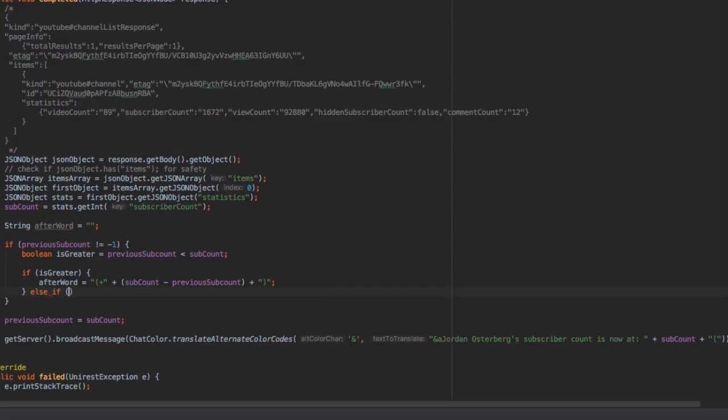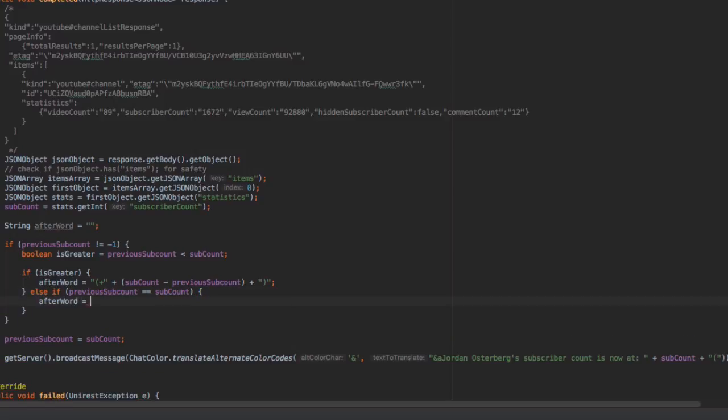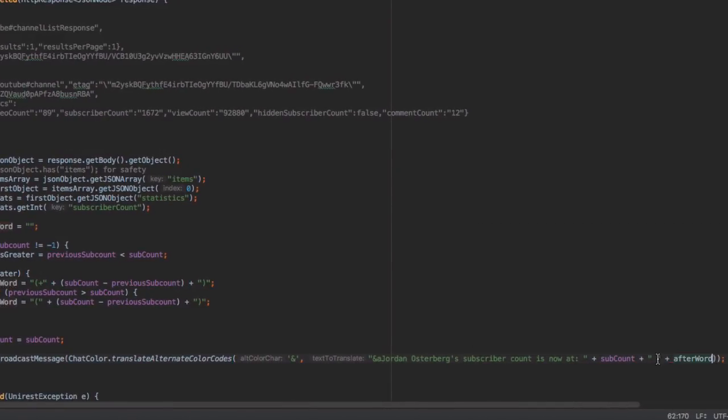Otherwise, we're going to check if our previous sub count is equal to our sub count. Then actually, we're just going to not do anything. So we're going to say if our previous sub count is less than our sub count, then we're just going to say nothing. We can remove our sign because this will automatically end up being a negative value. So now we're just going to put a space there and then put our afterward in.